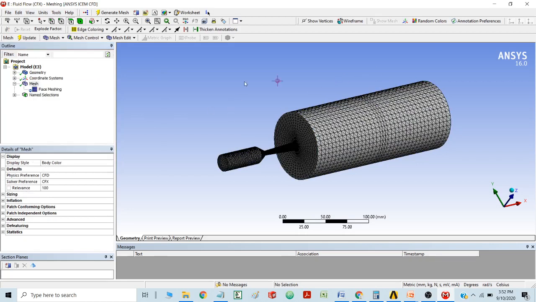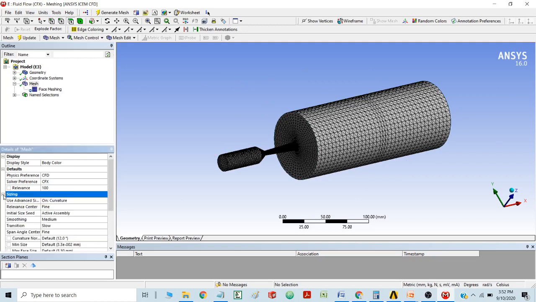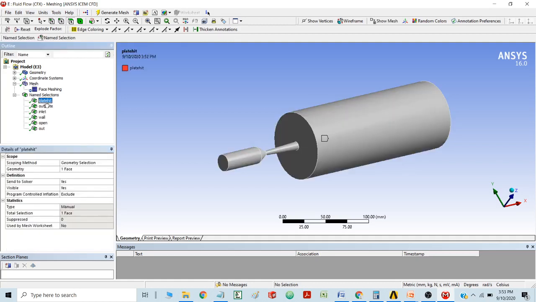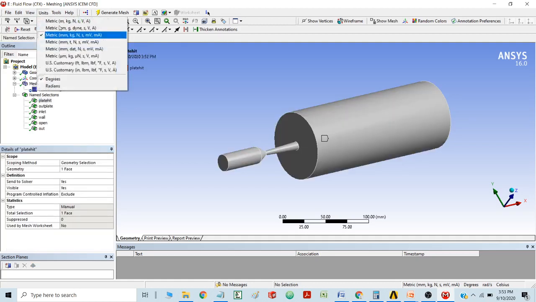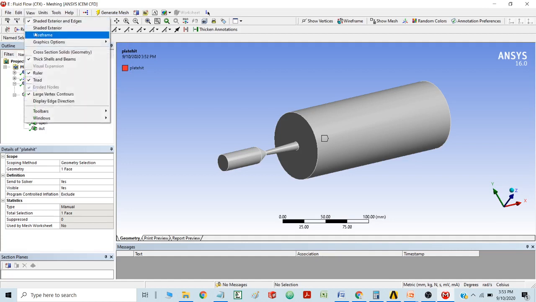I have selected face meshing. In the face mesh I have selected the whole body, and then I have used the default values, that is relevance 100%, and the relevance center is fine. Then I have given names to the different parts. The most important thing which you have to take care about is this.